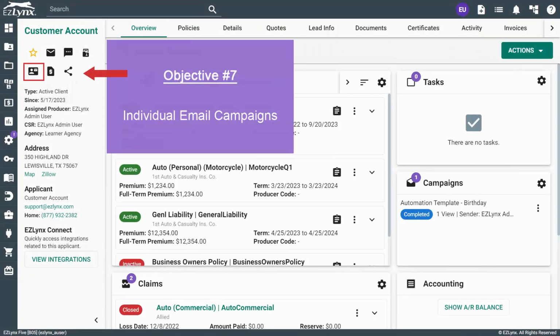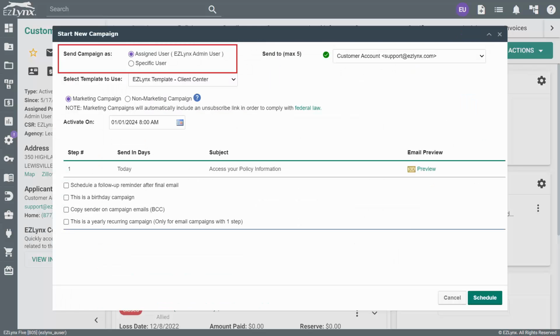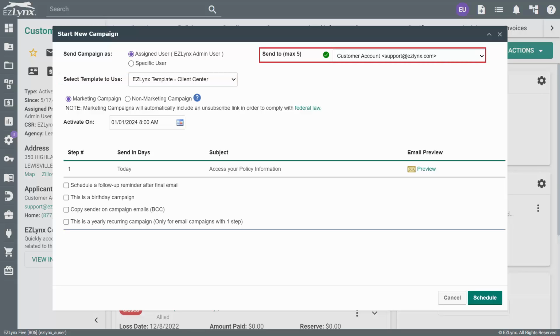If you'd like to send your customer a link to the Client Center, you can click the Client Center email campaign link from the customer's overview page. You can choose to send this as yourself, or, if you're an admin, you can send it as a different user by clicking here. The Client Center template will already be selected here, and you can select up to 5 emails on this account to send this campaign to from the drop-down menu.